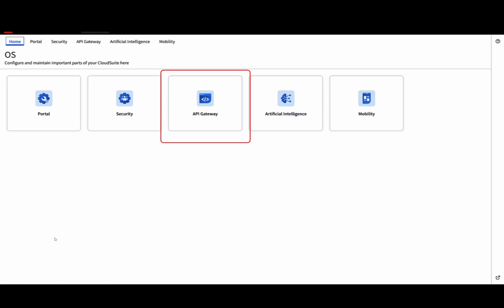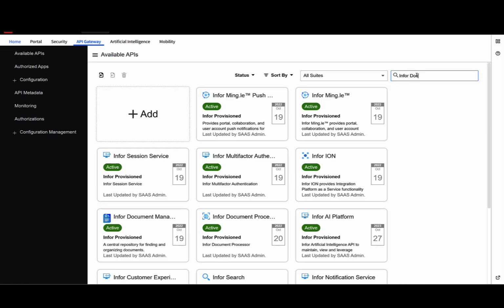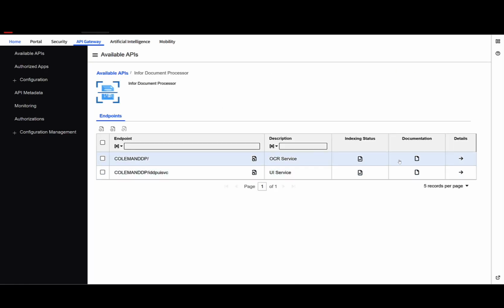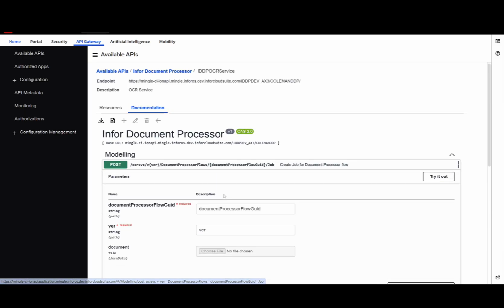Now, go to the API gateway and search for Infor Document Processor. If it doesn't appear right away, simply type it into the search bar. Once it shows up, select it. Then, open the documentation and find the first post job endpoint, which lets us create a job for the document processor flow. Click Try it out.